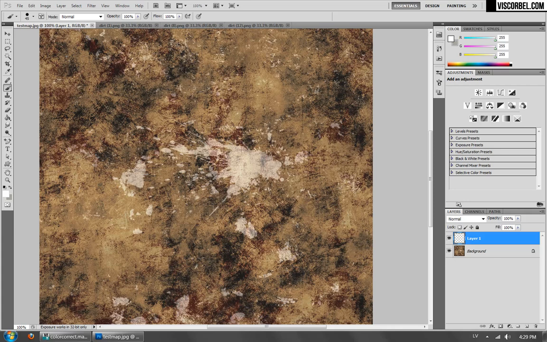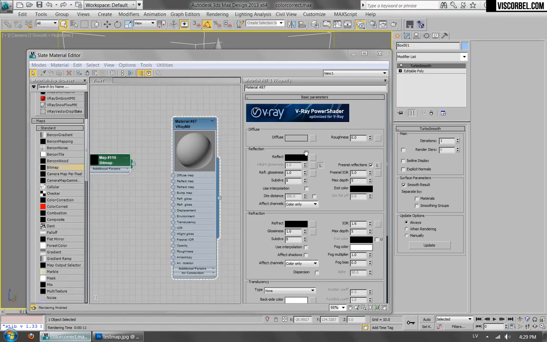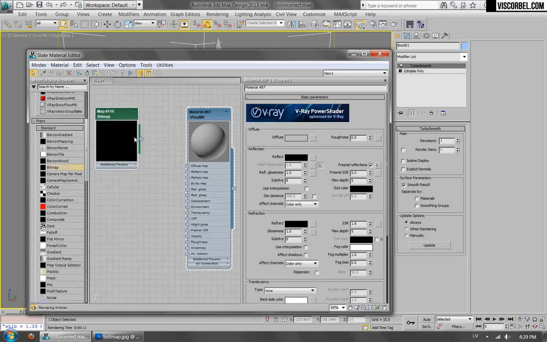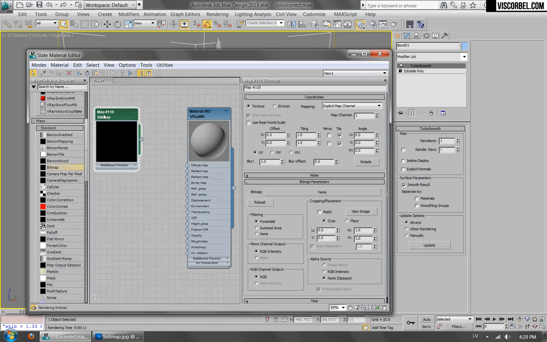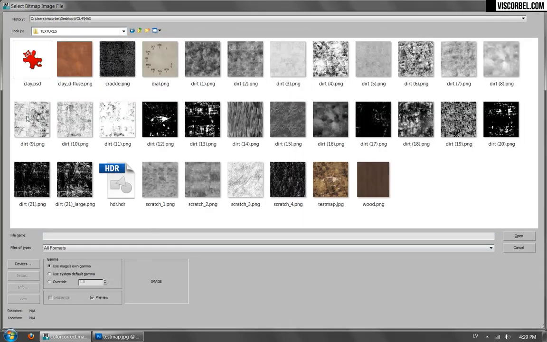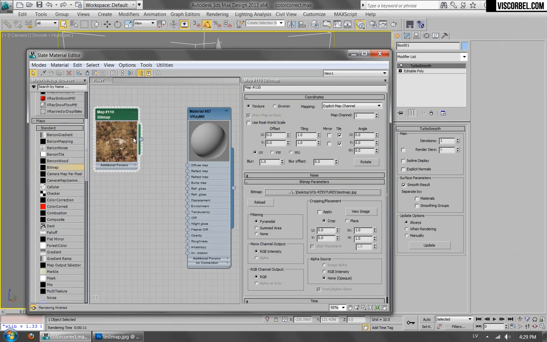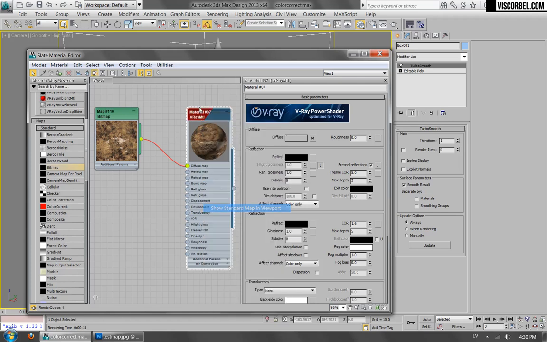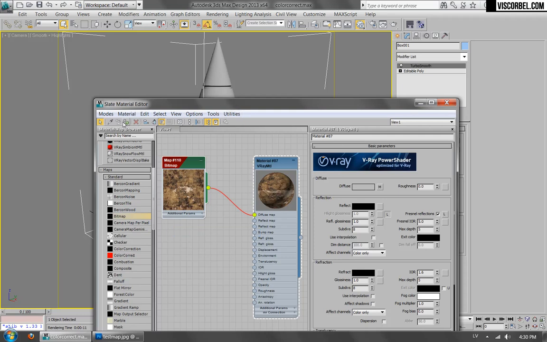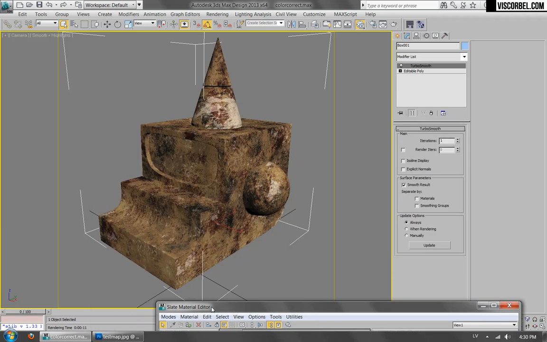I want to show you a little trick you can use to speed up your workflow a bit. And that is using a single texture for creating almost the whole material. Okay, so let's say you have a simple bitmap. In this case, I'm using something like this. And you connect that to your diffuse map slot. Right, and that's how it looks.